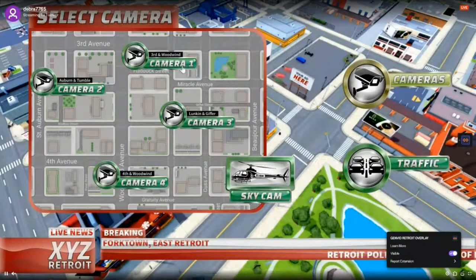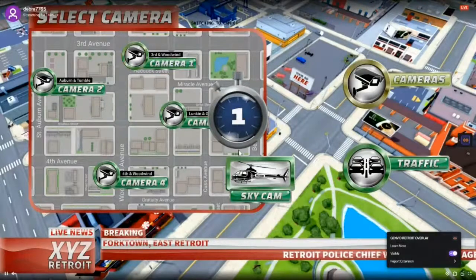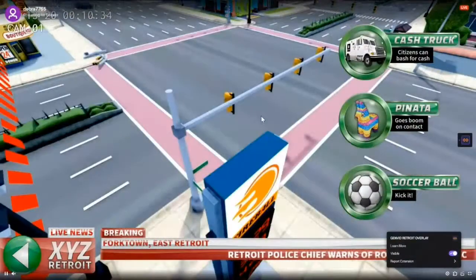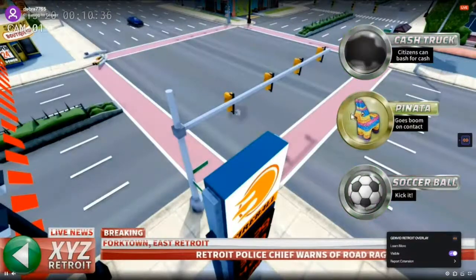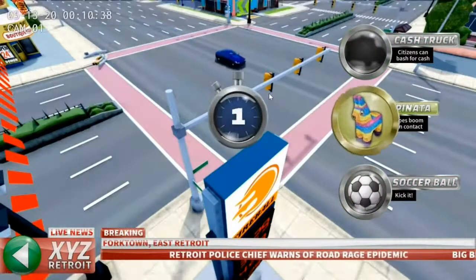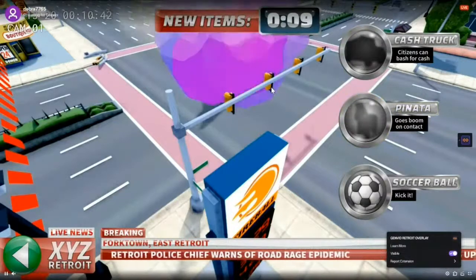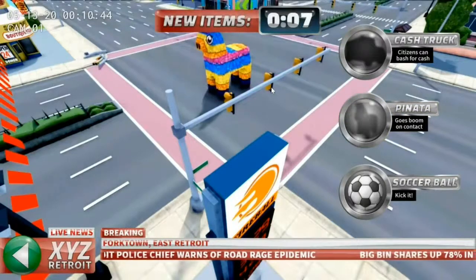Then they installed a number of cameras that allow us to look at things closer up. You'll note the timer. This is actually showing us the latency. So this gives the viewers an idea of when those changes are going to happen. So the first thing I'll do is I'll drop in this pinata. Anything that hits the pinata will basically cause the pinata to explode.